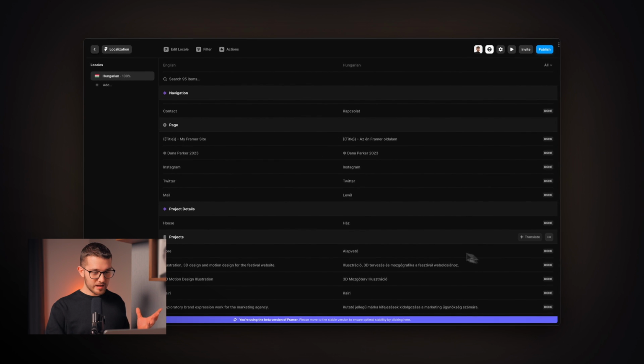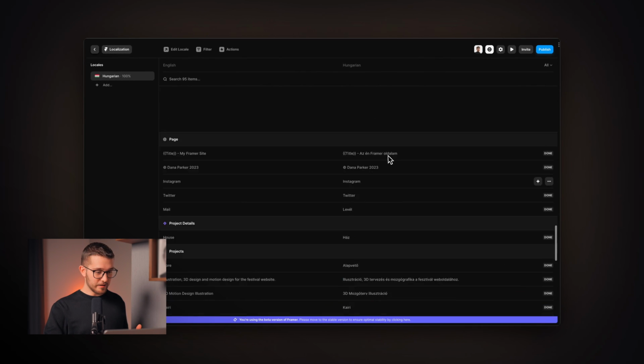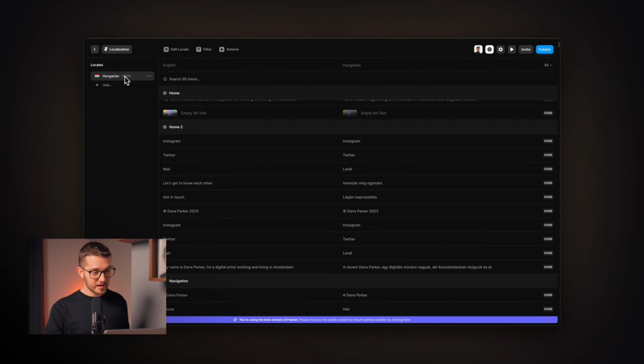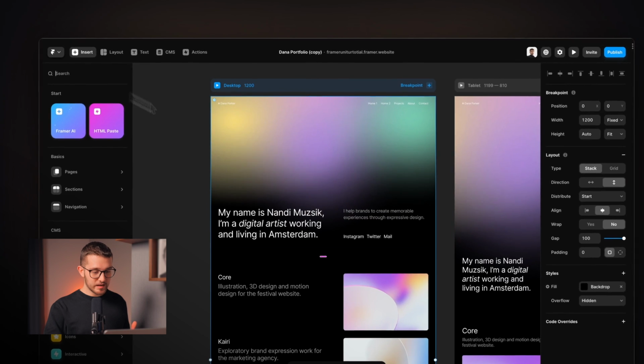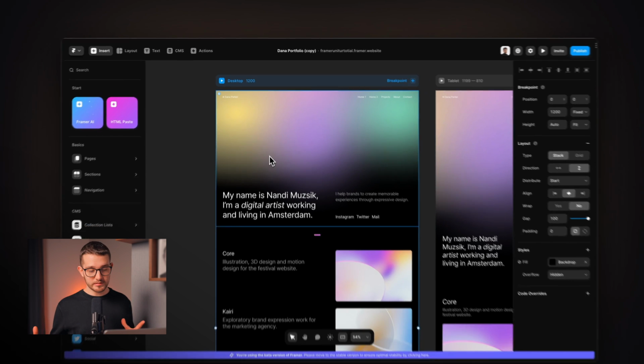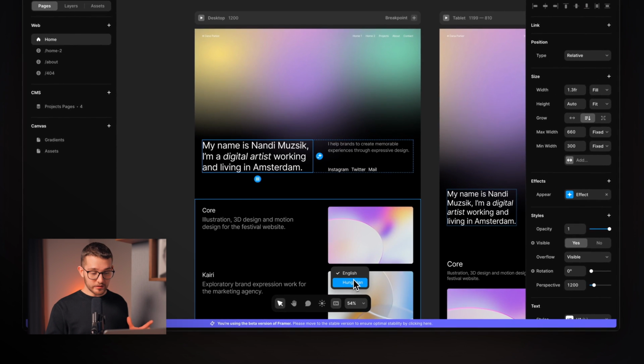So as you can see now, everything is translated. I can also see it on the left side. It is 100%. So now I can go back to the canvas and take a look at how it looks like. So here on the canvas toolbar, I can choose between the different languages that I have.